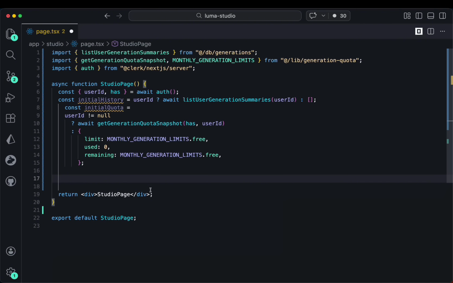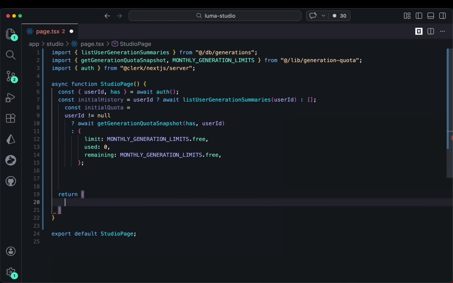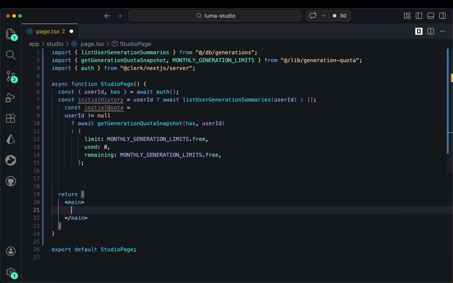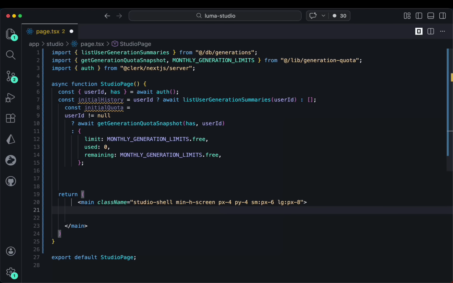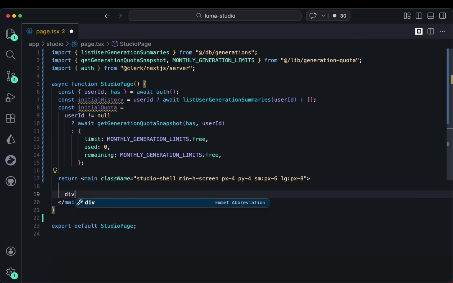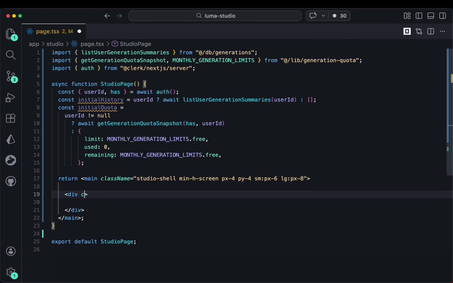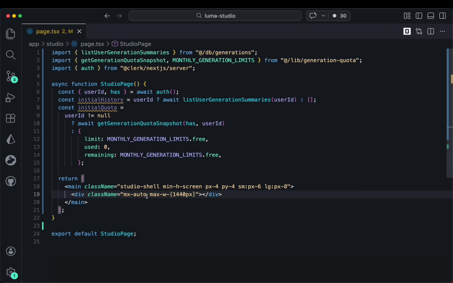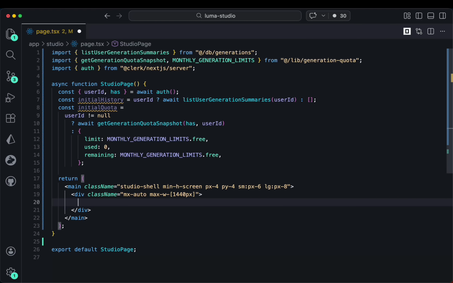Now we can go into the return statement. So I'm going to make this to be a main element, and I'm going to pass some class names. So let's paste this in instead of typing it out. Then we will have a div element within this. So I'm going to say div. This will get some class names as well. Let me grab it from the source code and paste it right here. So we'll just center it and give it a maximum width. You can update this value if you're interested.